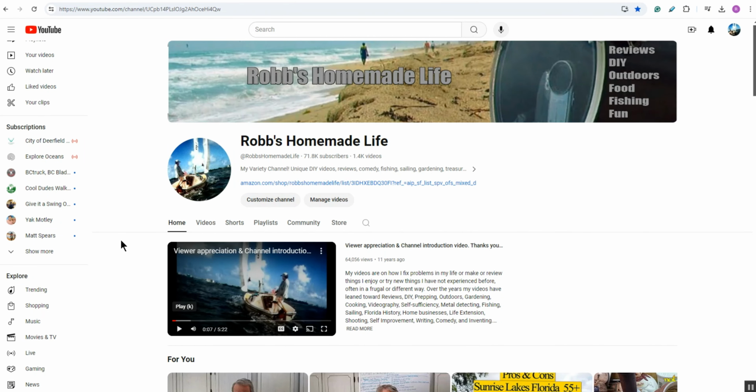Guys, today we're going to make a video about how to use Capcut. If you've never used a video editor before, this is going to show you how you can get your feet wet starting making your own videos with Capcut.